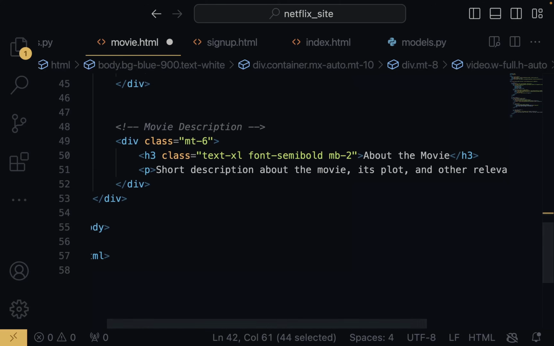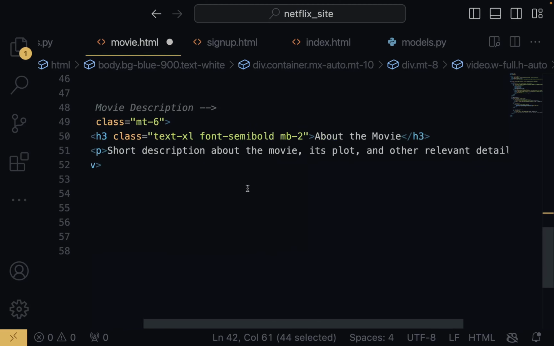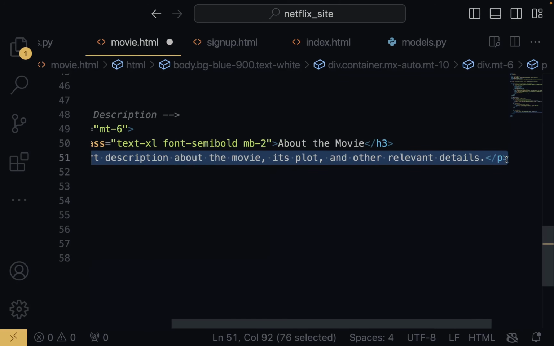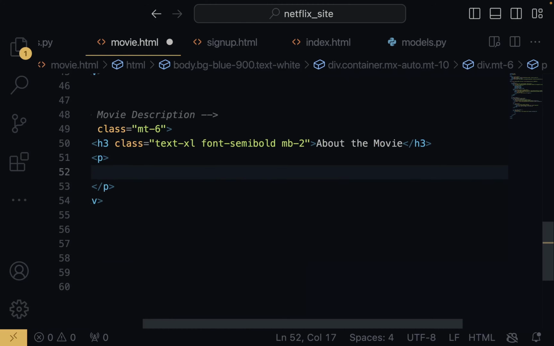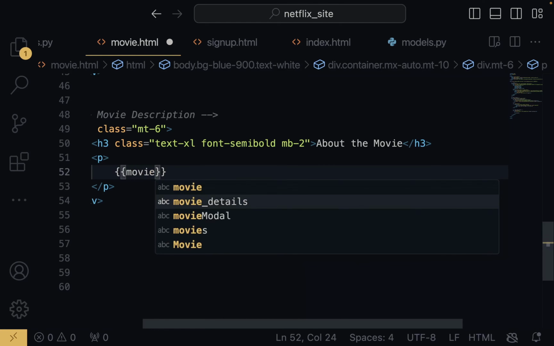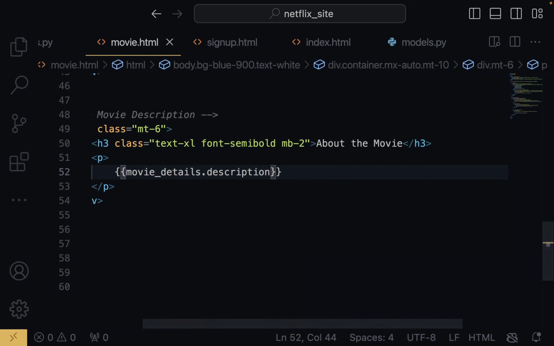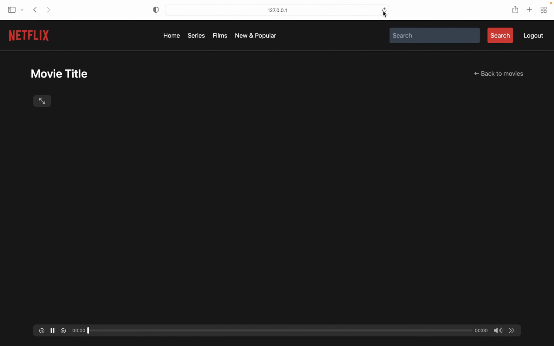Now the next thing is just to show about the movie. So right here where we have about the movie, I'm just going to do this like this, and I'm going to say movie details dot description, save, and that is the main thing that we need. And we can just come back in here now and hit refresh just to see what this does.